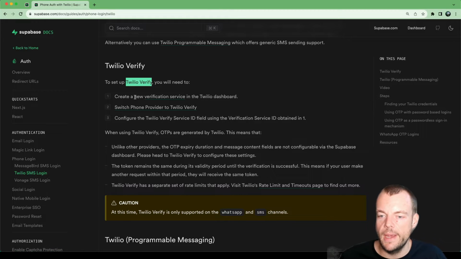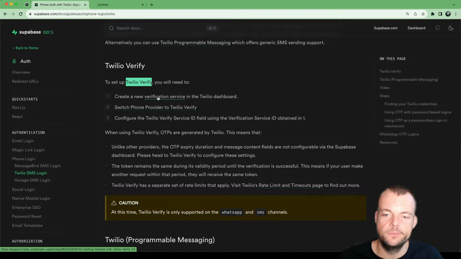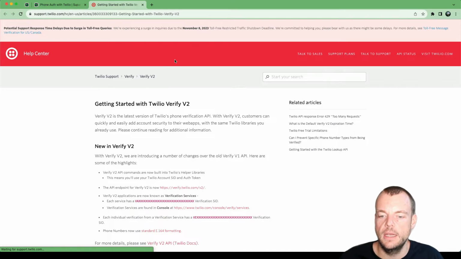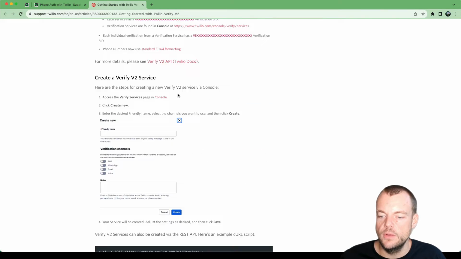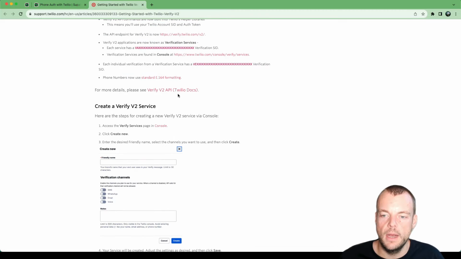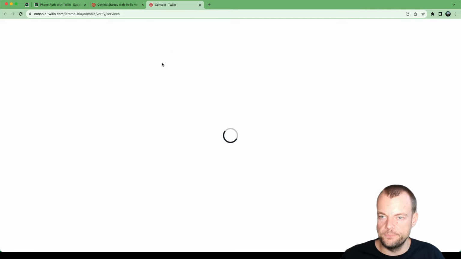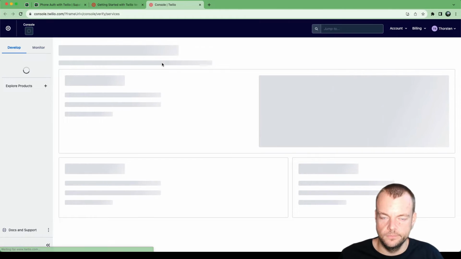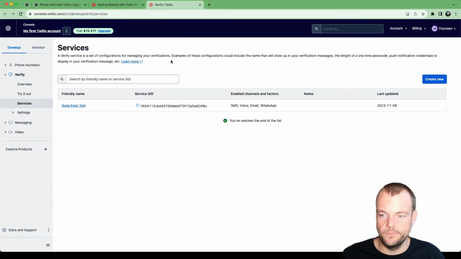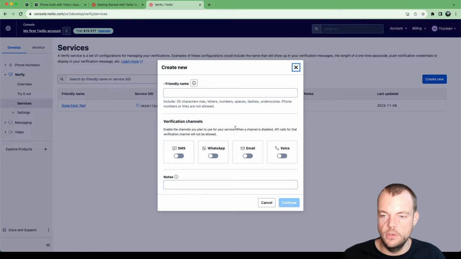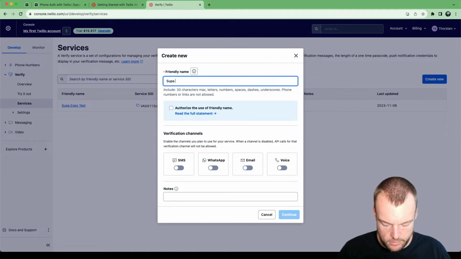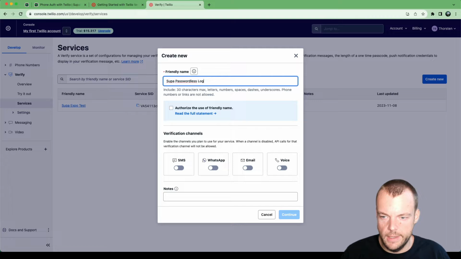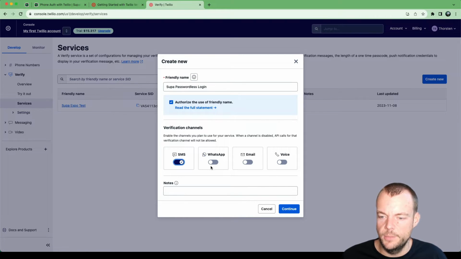So let's go ahead and create a new verification service in Twilio. We can do this in our console. I've already created one test service here. Let's create a new one. We'll call it Super Passwordless Login. And we want to do SMS and we want to do WhatsApp.